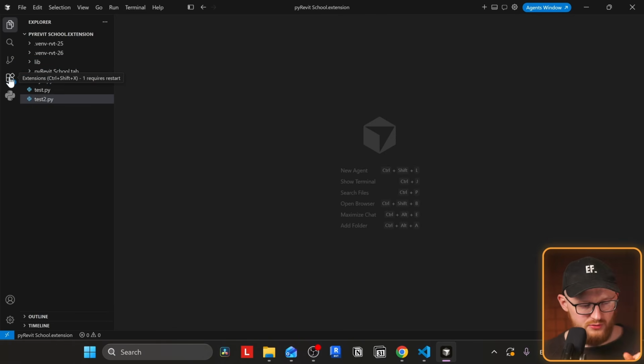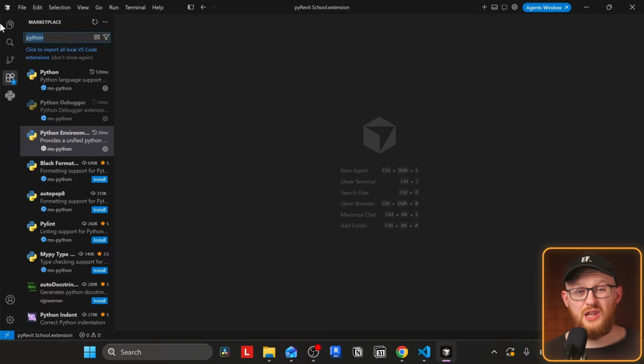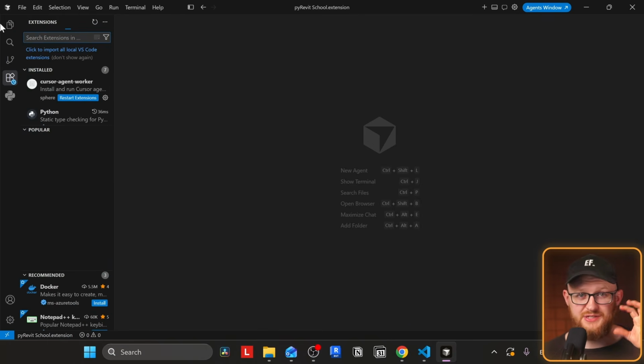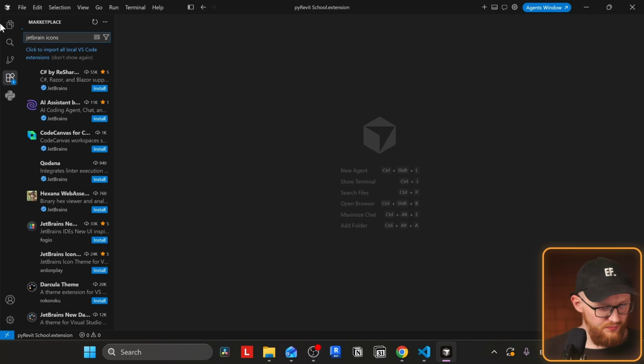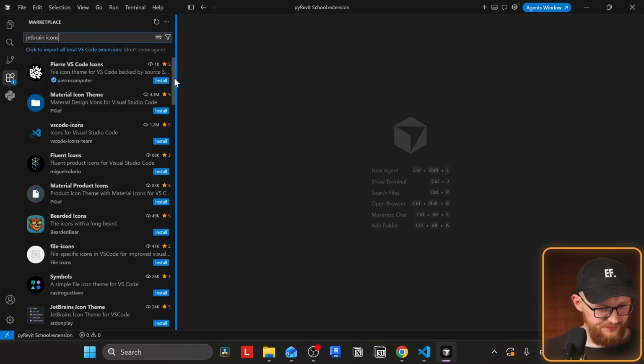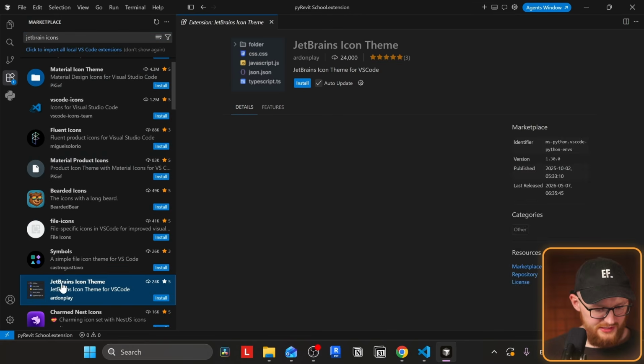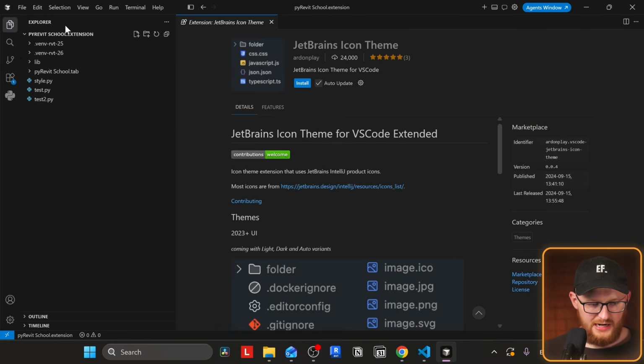Just one more thing. Let's go to extensions. I can also install a lot of extensions. I have a whole list of extensions, I'm gonna leave it down below. Not gonna install now. But for now, I wanna go and look for JetBrains icons and scroll down till you see that one, icon theme, and look how it's gonna look.